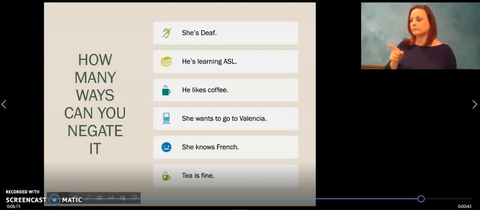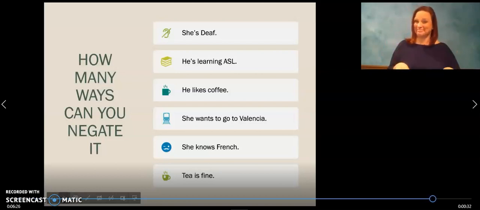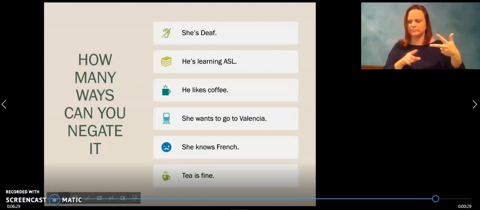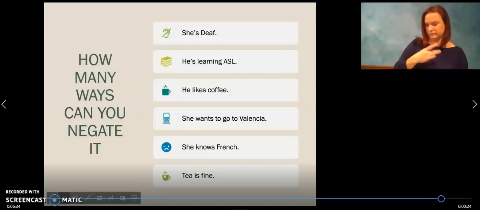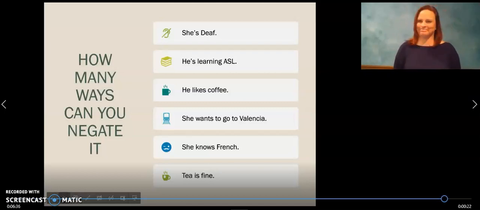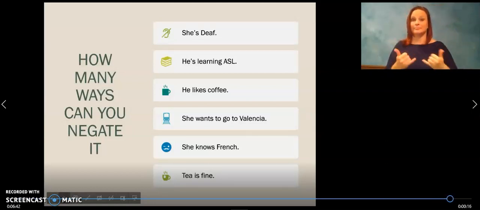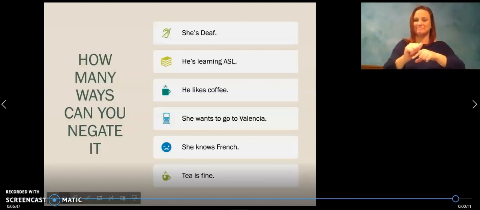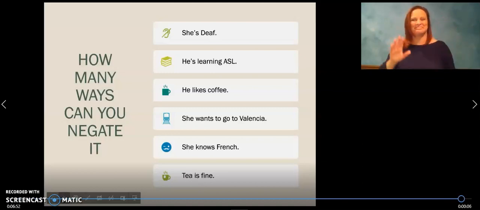She's deaf. Can we use negative non-manuals? Yep, we sure can. Can we add a negative sign? Yep, we can. She's not deaf. And then the last one, she is deaf. Are any of the 4 signs in there? Nope. So the third option cannot be used for sentence number 1. You can go ahead and pause the video now and practice the remaining sentences on your own. Look and see which of the 3 ways you can negate each of the 6.